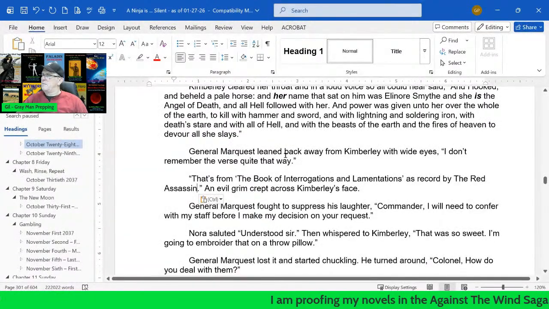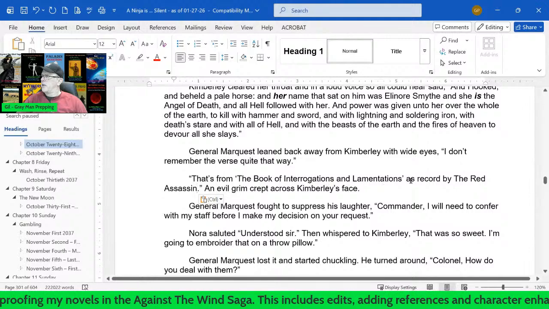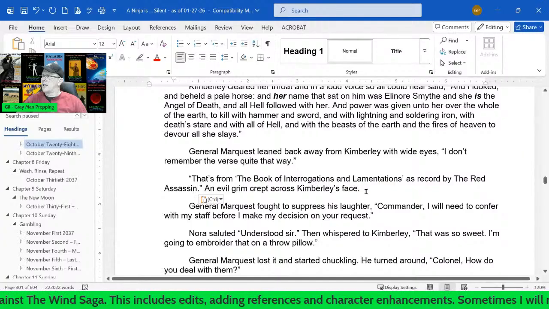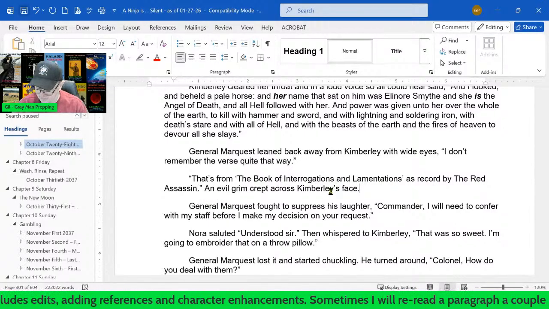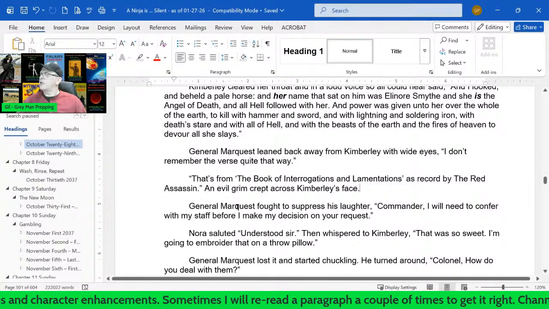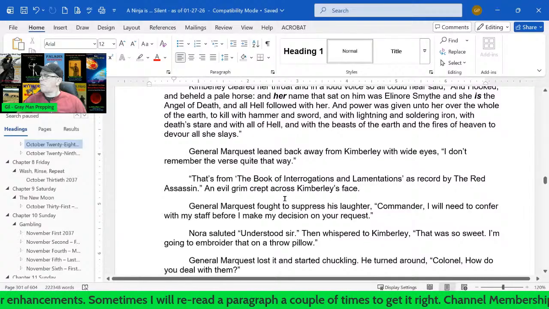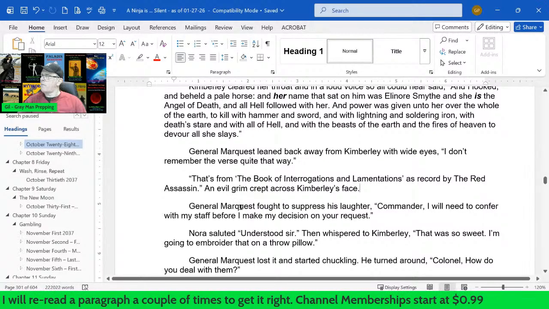So General Marquez leaned back away from Kimberly with wide eyes. "I don't remember the verse quite that way." "That's from the Book of Interrogation and Lamentations, as recorded by the Red Assassin." An evil grin crept across Kimberly's face. Hang on. General Marquez fought to suppress his laughter. "Commander, I will need to confer with my staff before I make my decision on your request."